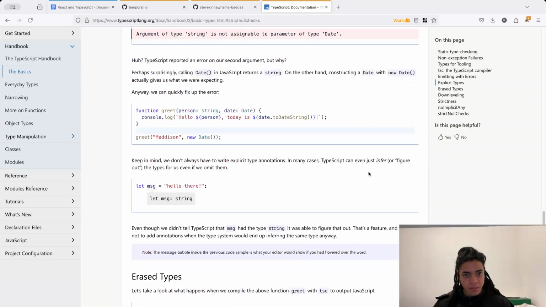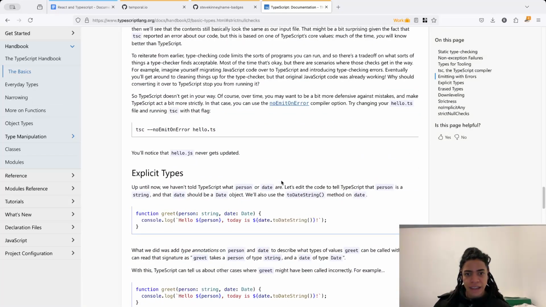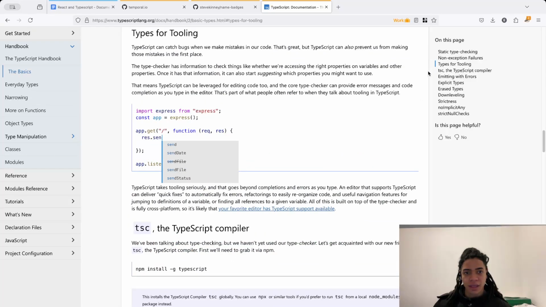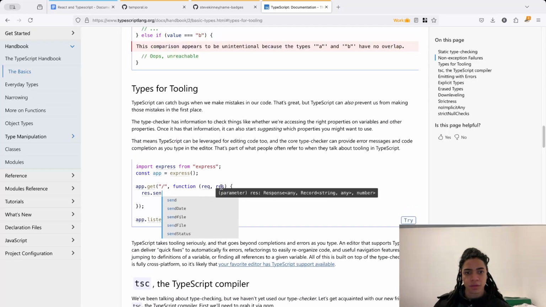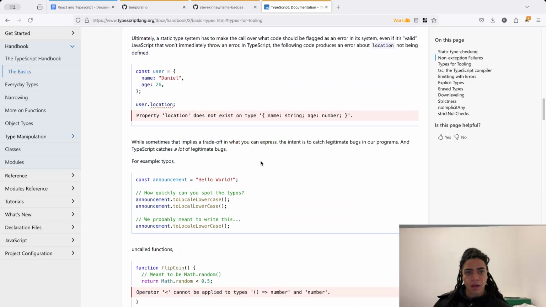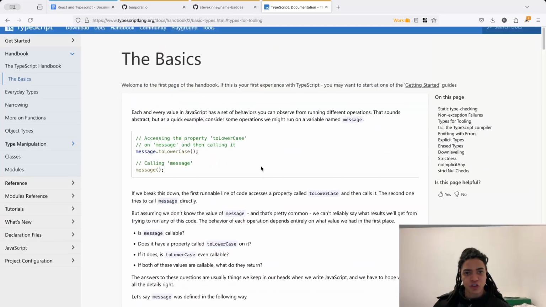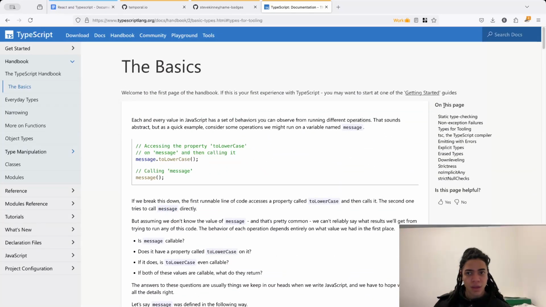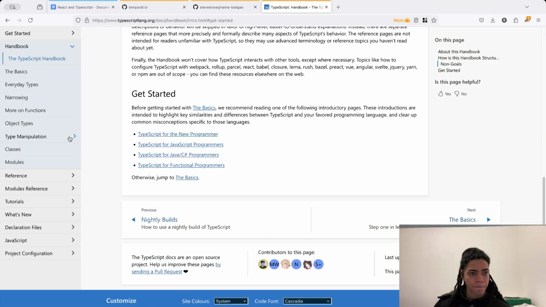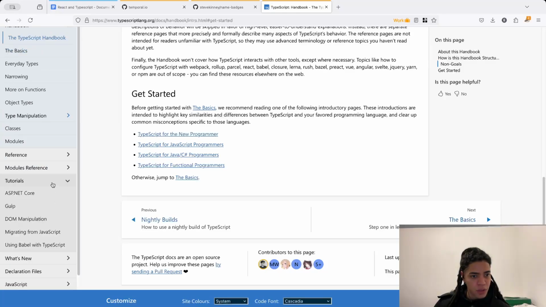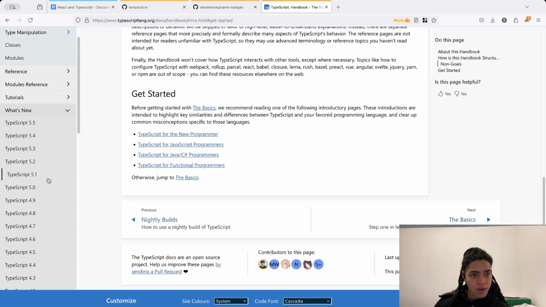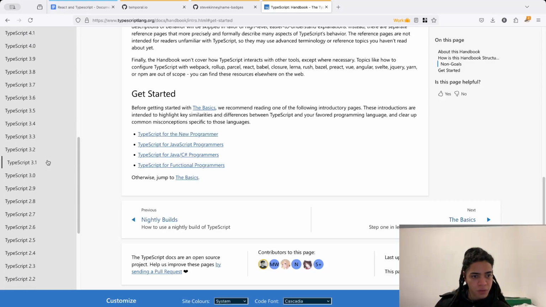All right, but again, the point of looking at this is types for tooling, the getting started rules. The point of this is the reference, the module reference, tutorials. Okay, what's next? They are now at version 5.5. Holy moly.